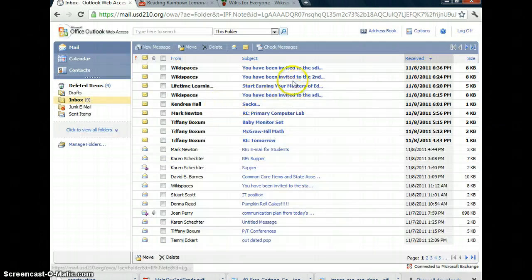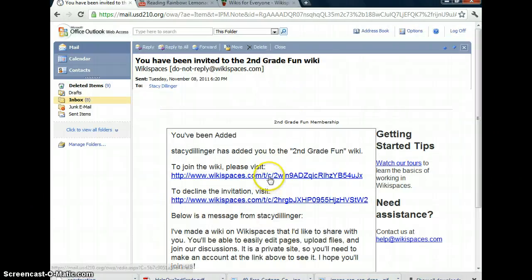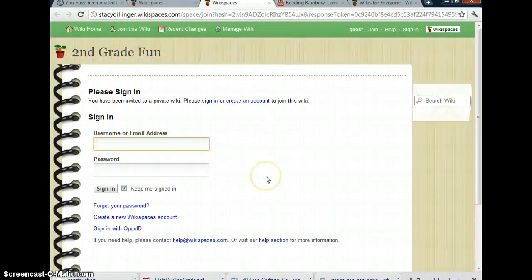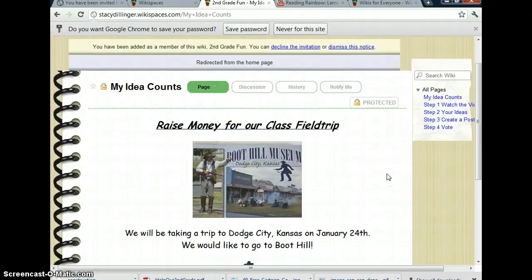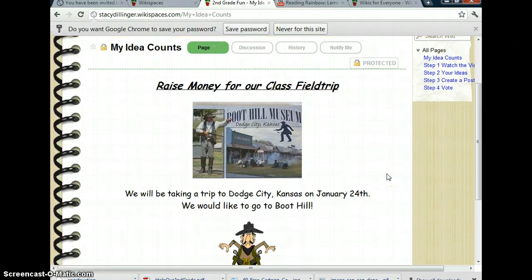Okay, now I've been invited to a couple of different wiki spaces. I'm going to go to the one that I actually created earlier today. And I'm going to sign in with my username and account that I have through my school. Click sign in. And this is what the people will see whenever you have invited them to a wiki space. This is what I would have up for my students to use throughout the day.